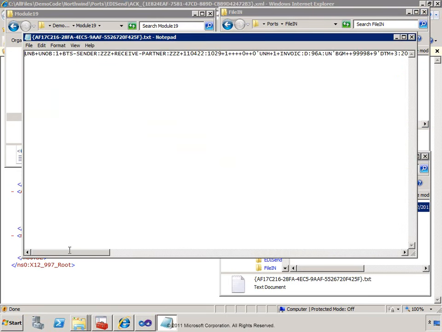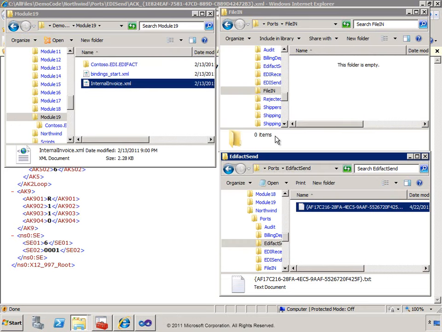If we double click that, we can see we've got an EDI document, got our UNB on here. Notice for the sender, this is ZZZ, and then receive partner. And so we're not really seeing the information we want. We've got BTS sender and we've got receive partner as our qualifiers. It didn't pick up that this was an exchange between Northwind and Contoso. And so it's using the fallback settings where these generic terms, BTS sender and receive partner, are the values that are supplied for the parties.